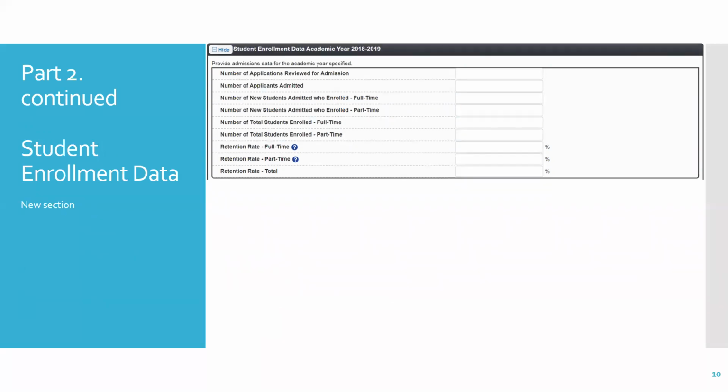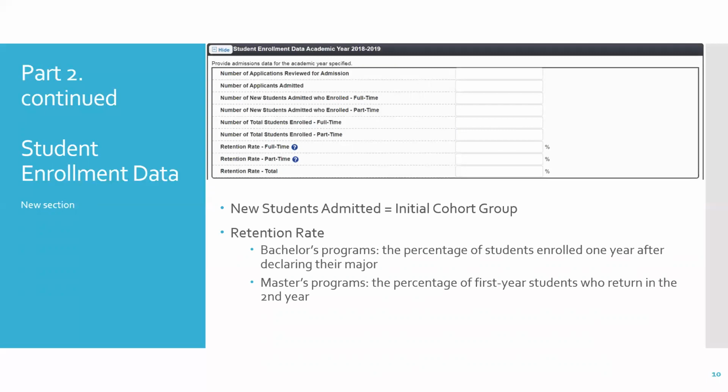They'll be indicated by 1F squares. To complete this table, new students admitted refers to the initial cohort group for the year specified. Retention rate should be entered as a percentage, and the definition for master's and bachelor's programs is provided in the blue help text bubble.